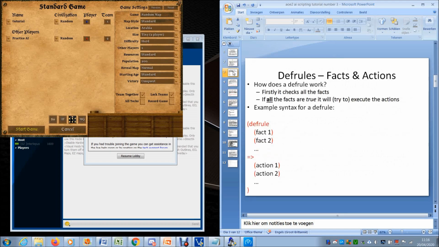How does a defrule work? Firstly, it checks the facts. If all the facts are true, it will try to execute the actions. Here we have an example of the syntax for a defrule. We see the defrule, the facts, an arrow, and the actions.